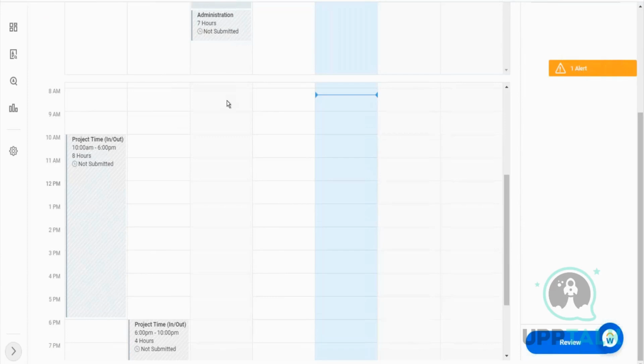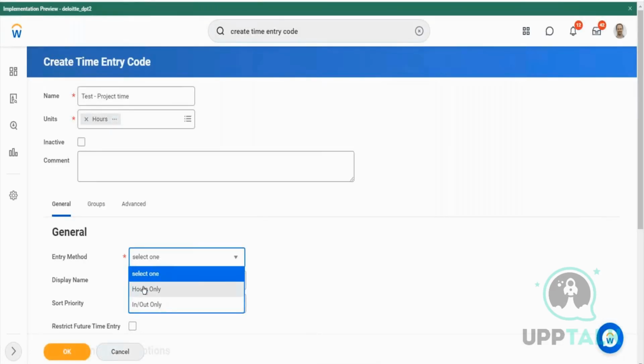How many hours he has put into work. But what about contractors or any worker who is a clock in, clock out worker? They put the in time and out time. Correct? All right. So how do you design this in the system? You design this in the system by the entry method. All right. Let's make it in and out. What is the display name you want to give?